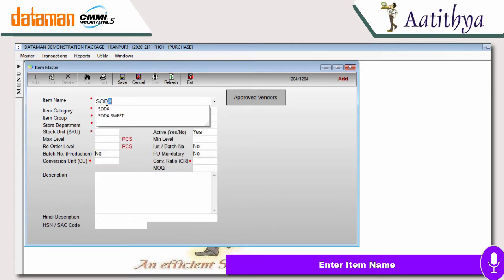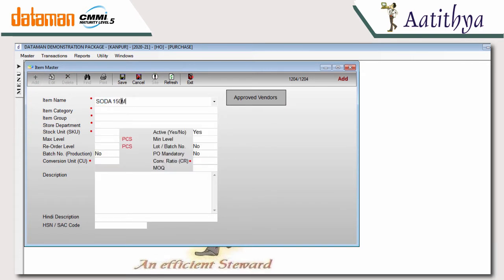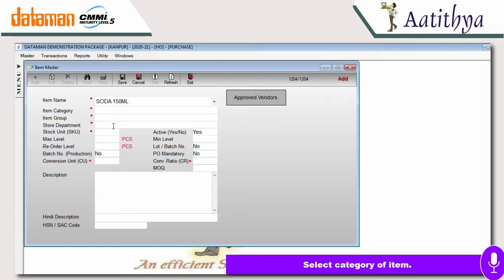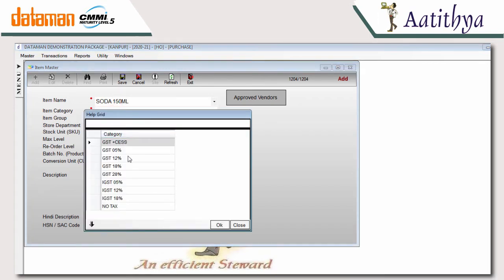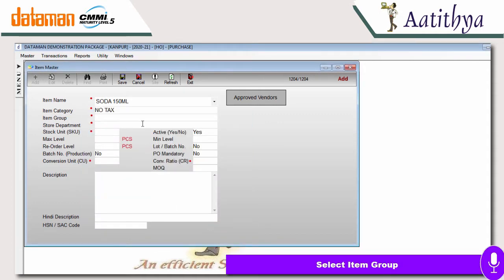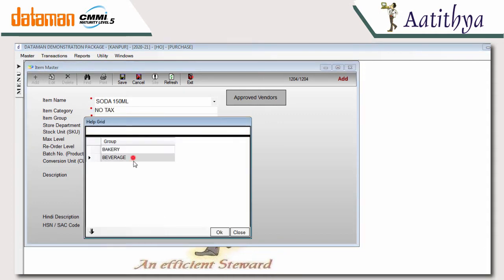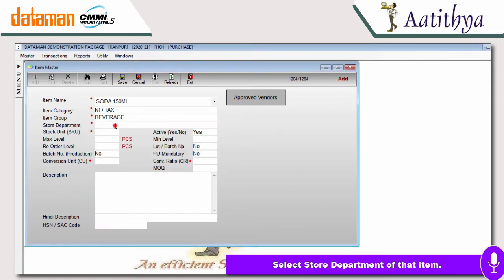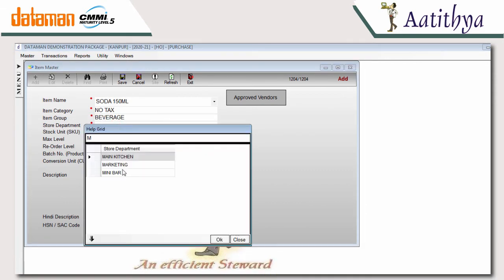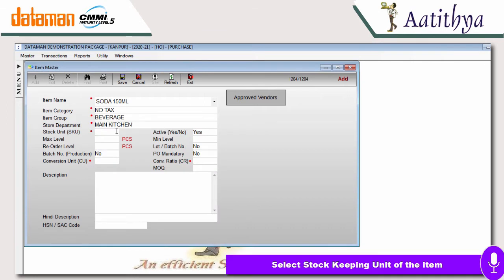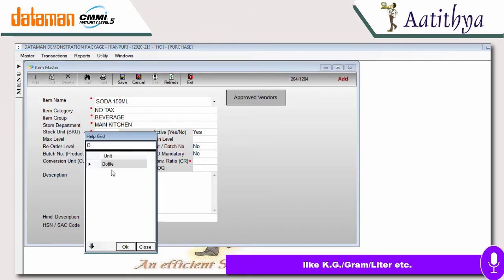Enter item name. Select category of item. Select item group. Select store department of that item. Select stock keeping unit of the item, like kg, gram, liter, etc.